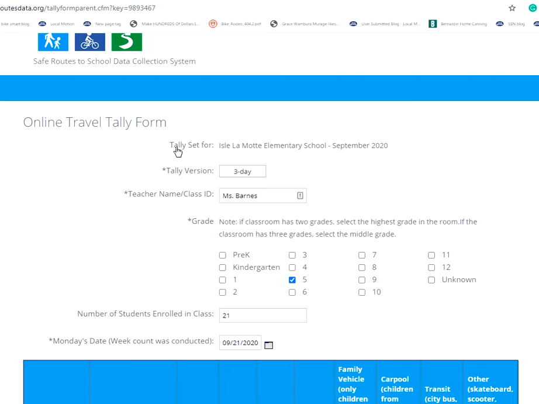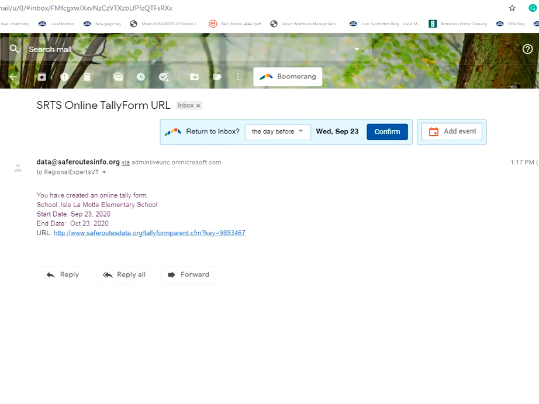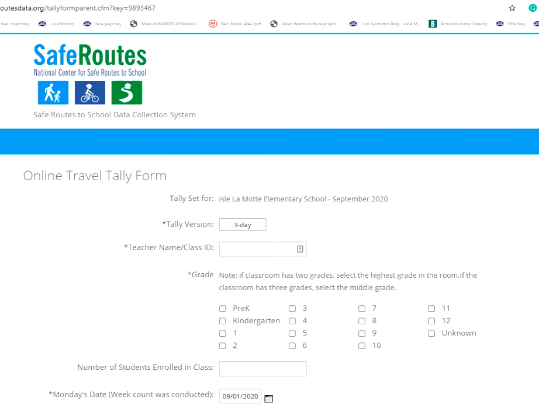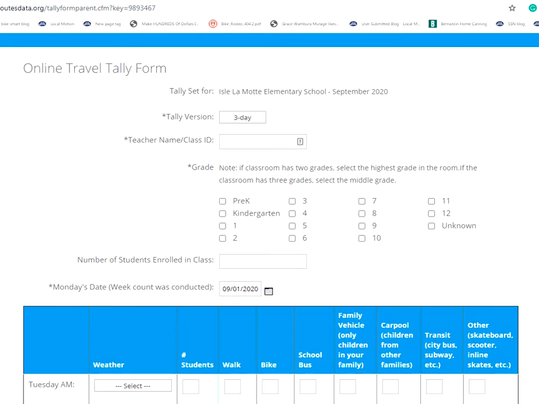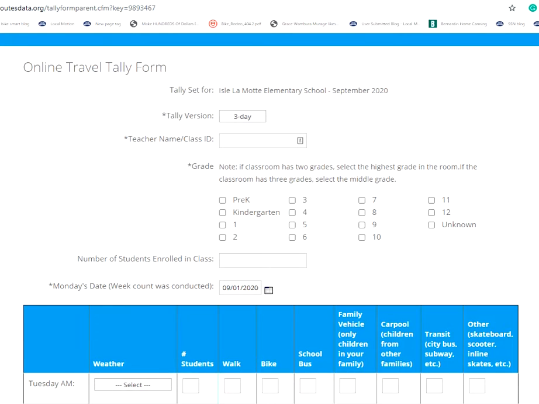So what you do is you send them the URL that you received in your email, which comes from SRTS Online Tally Form URL link. All you have to do is click on it, and it'll generate a URL just for your school. And for each teacher, you don't have to worry about anyone overwriting data. Each entry populates a new line on the spreadsheet behind the scenes.